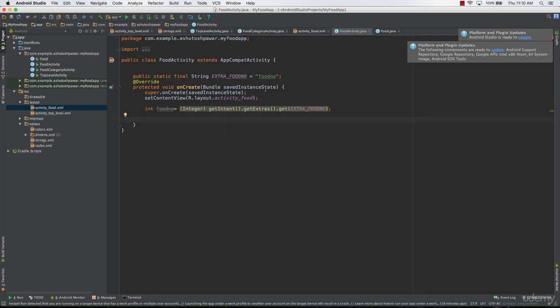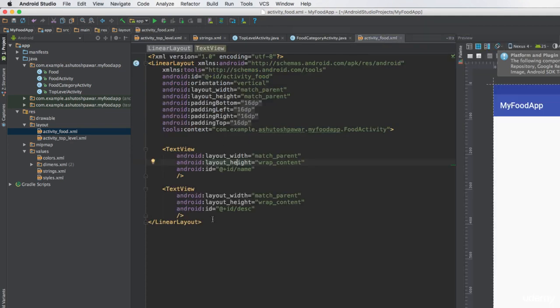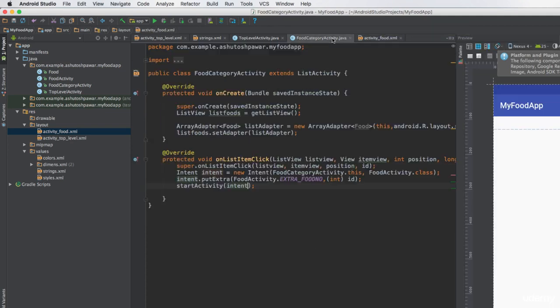Once we have the information about the number, that is the food number, the next thing we need to do is get the food object. So we type food, which is the class name. Let's name the object as food equals food dot foods. So basically we are getting the array elements, and here you could pass in the food number which we have got just right here. Once we get that, the next thing we need to do is populate the two text views which we have in this activity right here.